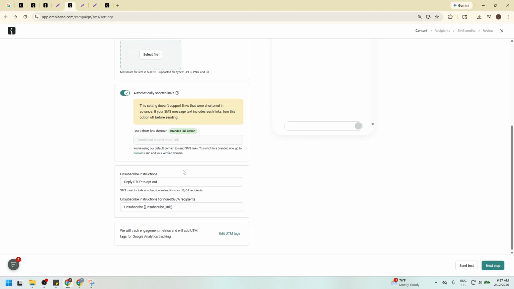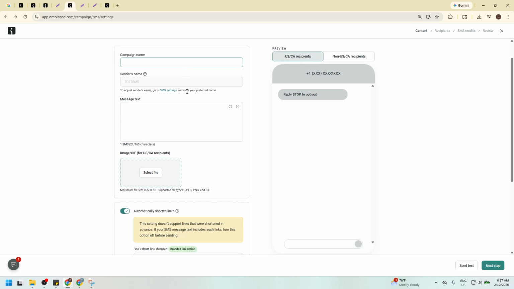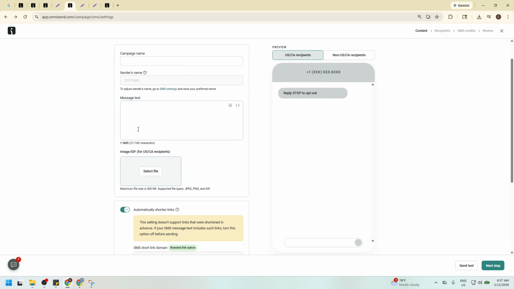First, give your campaign a clear internal name. Make it specific and descriptive so you can easily find it again later. Now compose your text message. Keep it within 160 characters to fit a single SMS segment. Short, direct language works best.